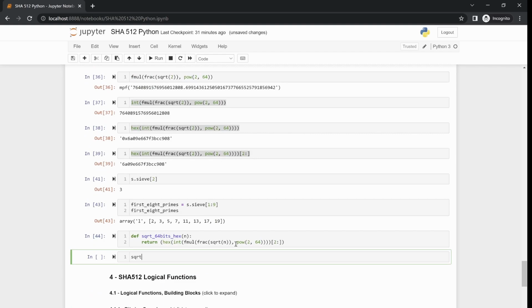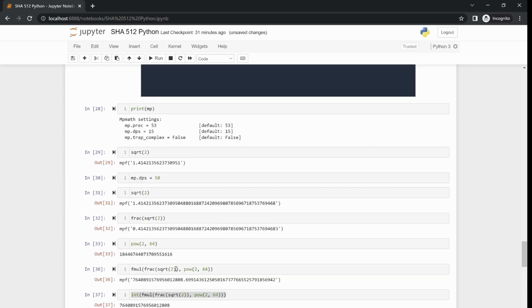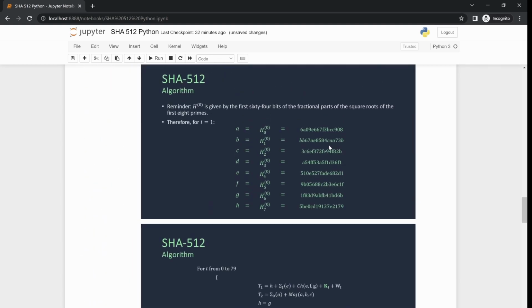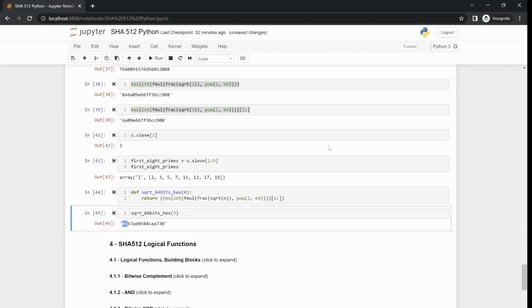So if I look at the square root, I should say the 64-bit of the fractional part of, let's say, 3. This is what I get. So let's see, it starts with BB and with 73B. Let's go back up, and yeah, that's what we were expecting for 3, so it's doing the right thing.